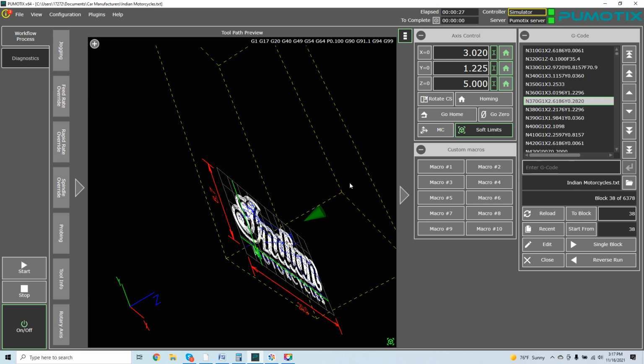I've had guys say, oh, how do I get my Z-axis out of the way when a job is finished? A lot of guys want that last raise at the end of a job. Well, this is very simple. It does it autonomously in Pumotix. So again, it protects all of your work.